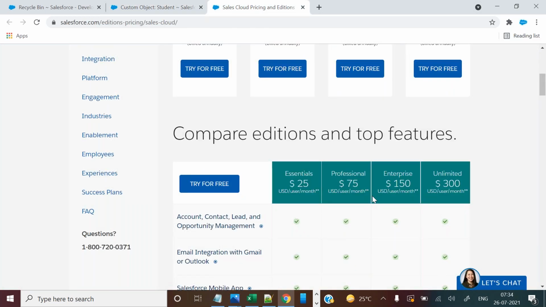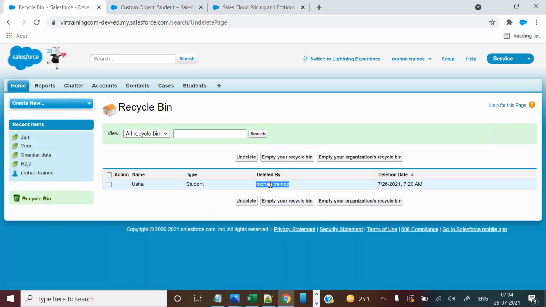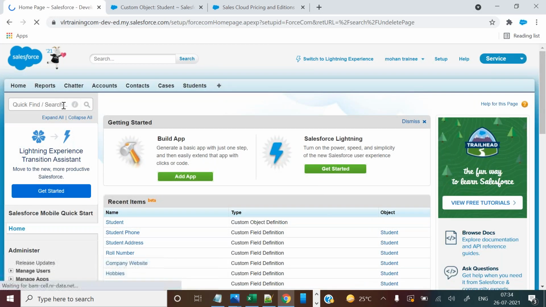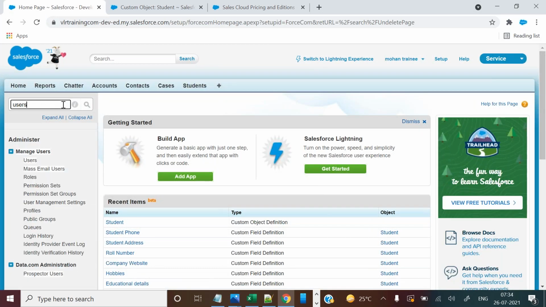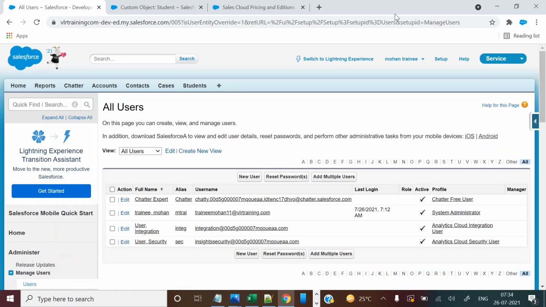So what is the next thing? I told you, right? As of now, how to create users I will show you going forward. As of now, I just showed you what a user is. Generally you are the user, and where can you see the users? You need to go to Setup, search for users here, and under Manage Users you can see them.